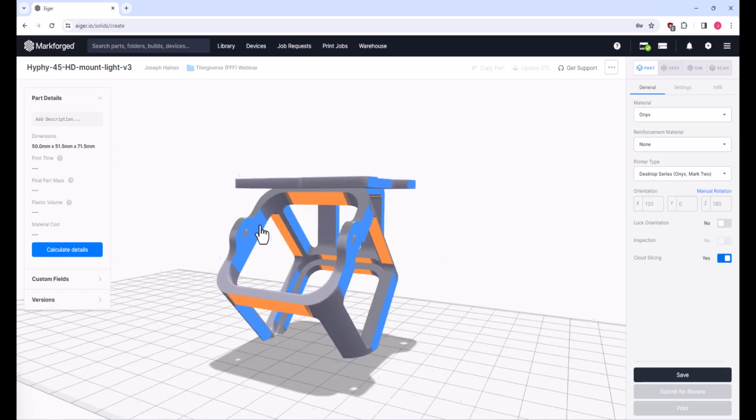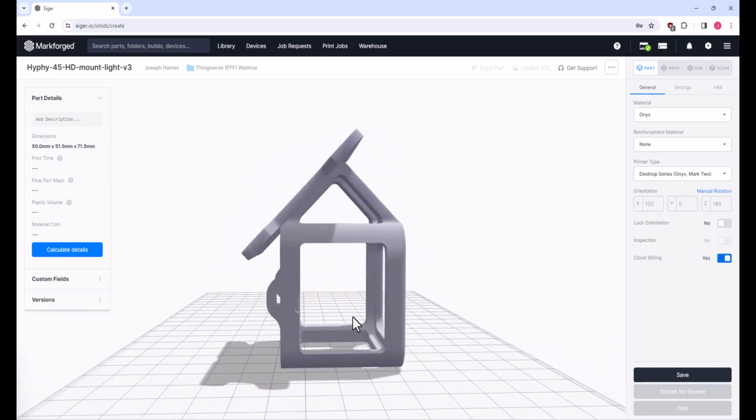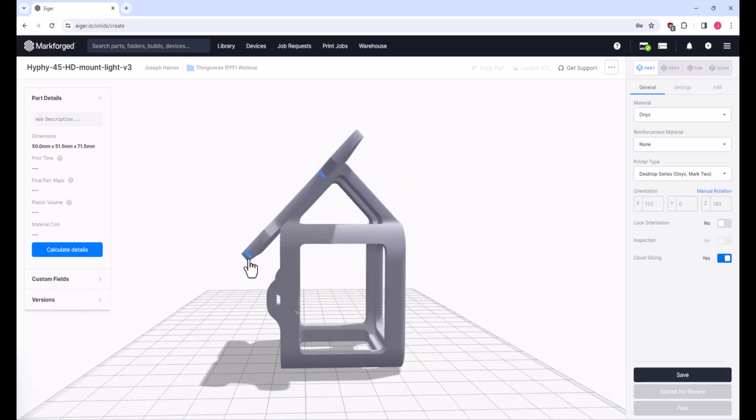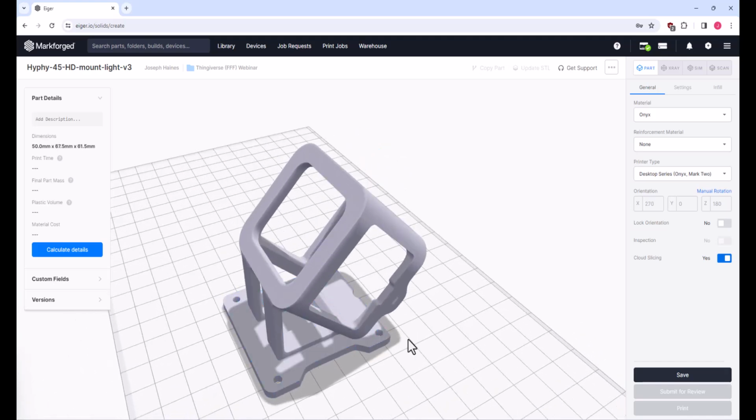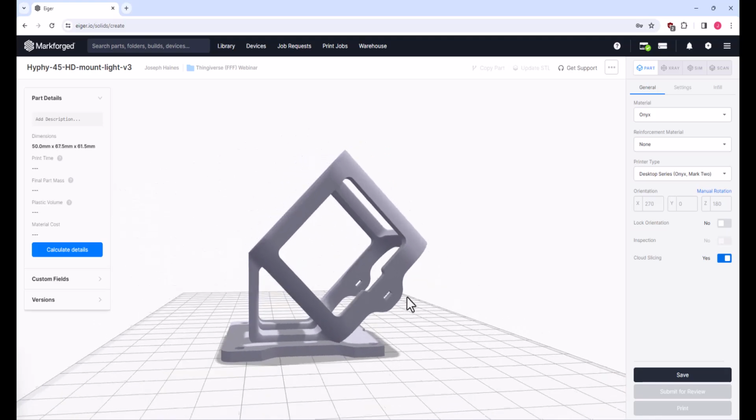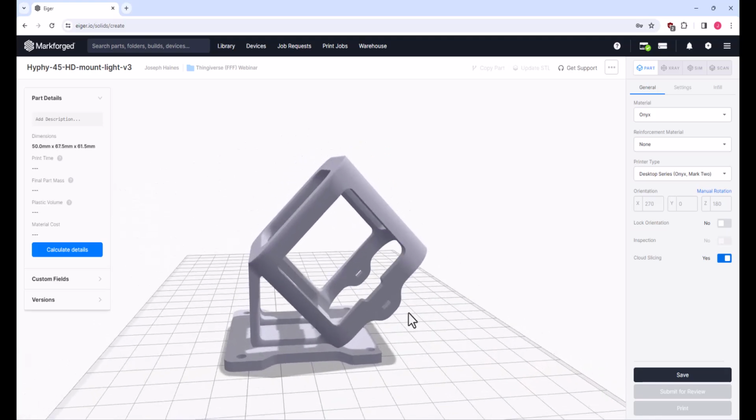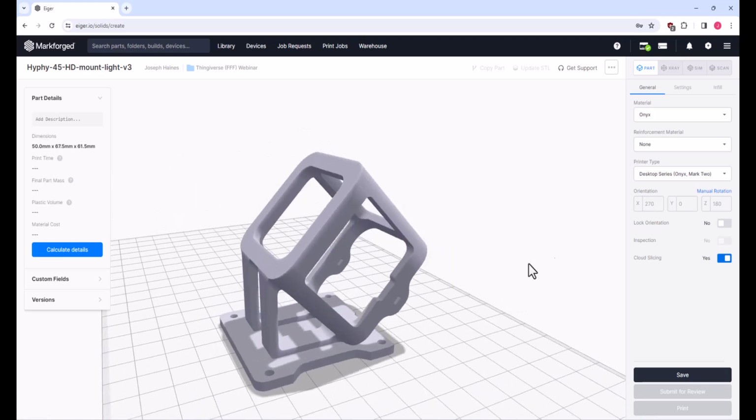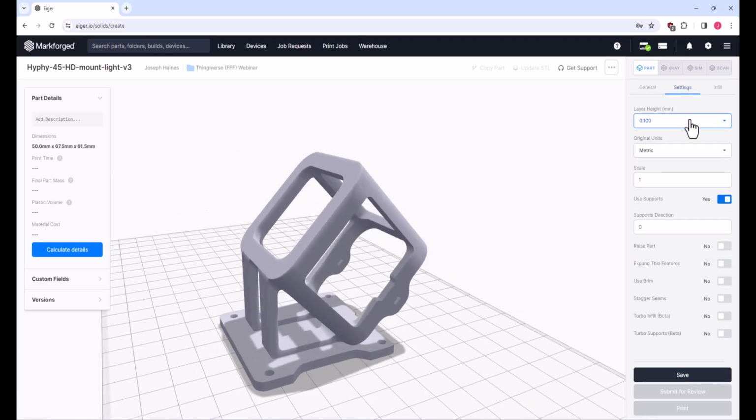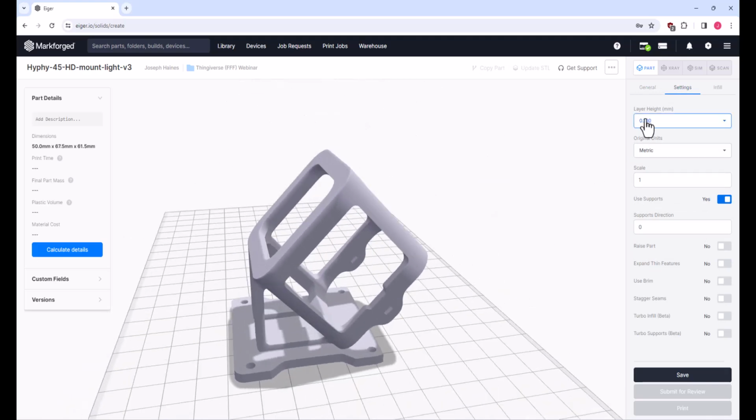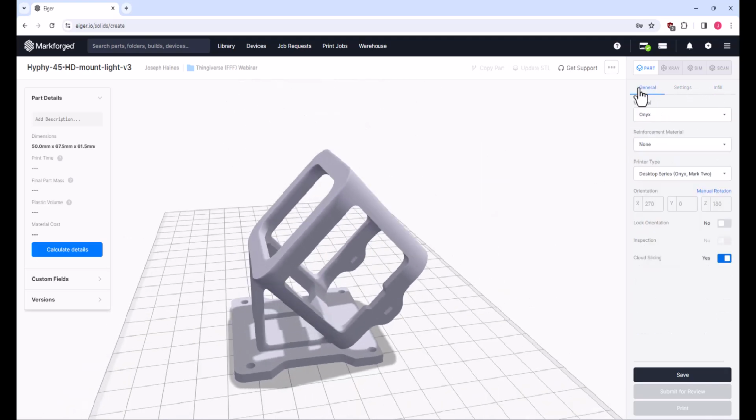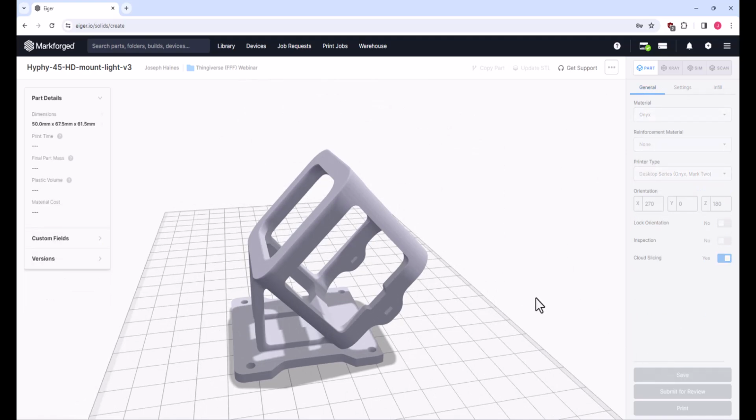If we angled it like this, we'd have that same issue here. So I think putting it like this, plus we've got these bolt holes here, and holes always print better in that XY plane, I think this is going to be our best bet for printing this part. Because of the features and everything, I might leave that at 0.1. We'll keep all these the same, and I'm going to go ahead and click Save.